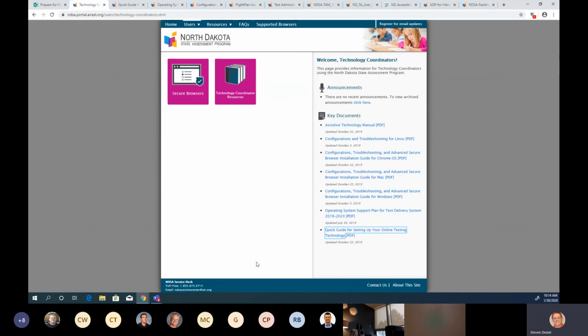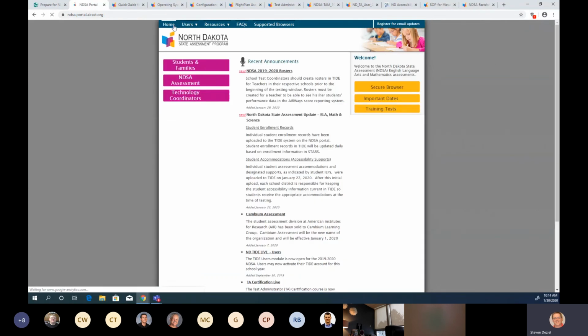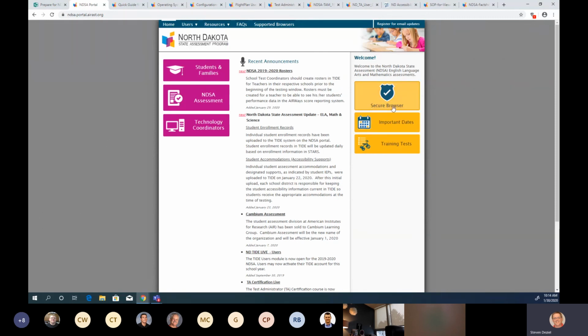Okay, so those are the main documents for tech coordinators. I'm going to click on secure browsers, and we could have got here a couple different ways. I could click here, or if I go back to home, I click on secure browser here. So I'm going to click on this one. Just be aware that a lot of times you're going to find several ways of getting to the same destination within the portal.